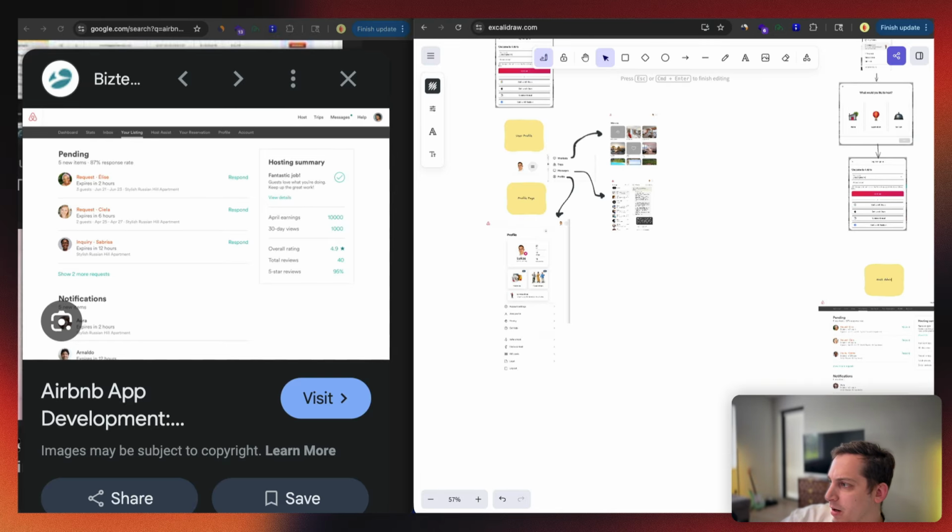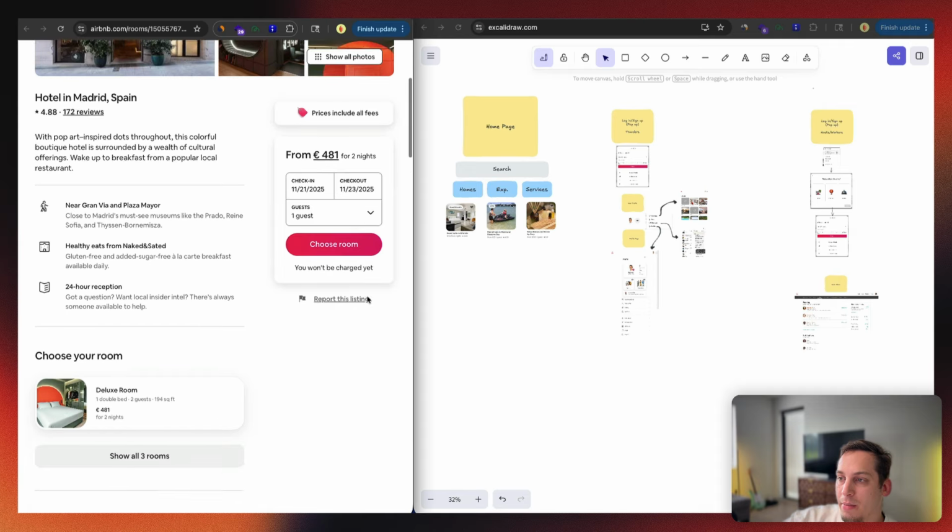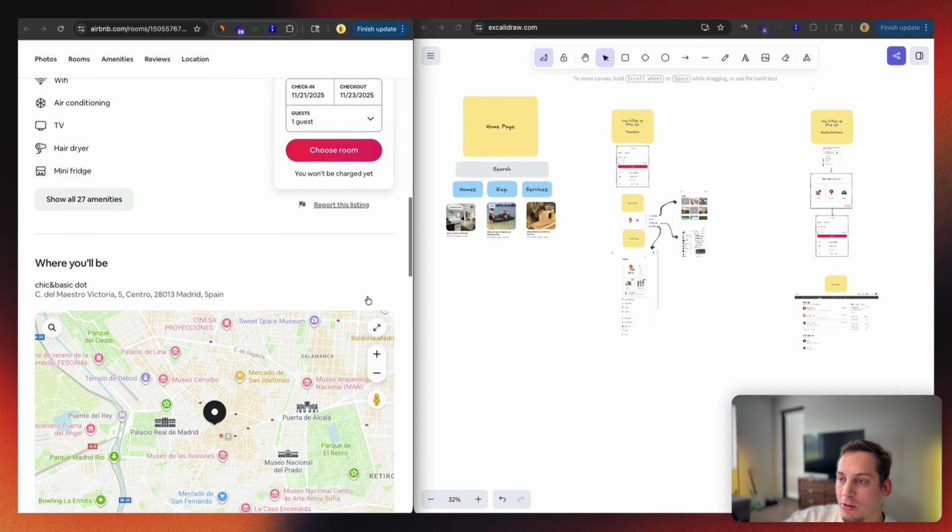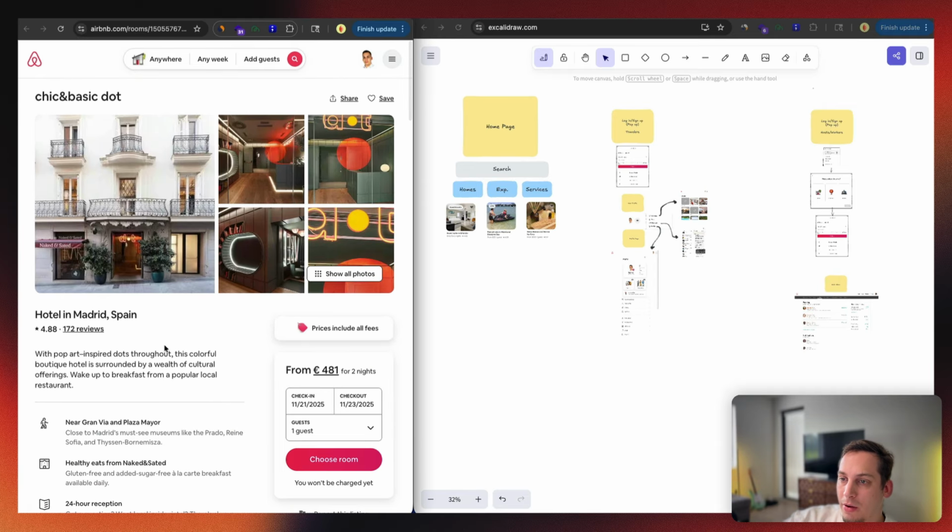Now inside of Airbnb, we have these different things here. If I were to click on one of these pages, we get the property page or the listing page. So the listing page includes the nav bar, images of the location, reviews, ability to choose a room, and so on and so forth. So that's another big page that we need to add. This is the listing page.